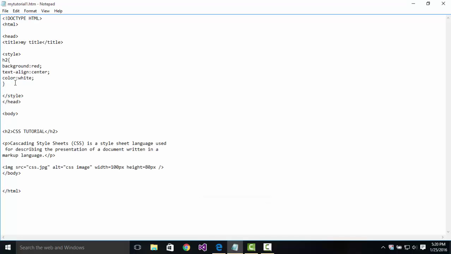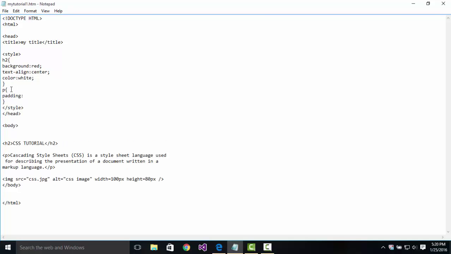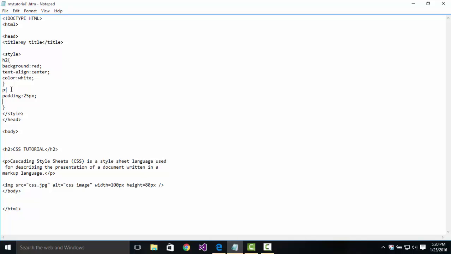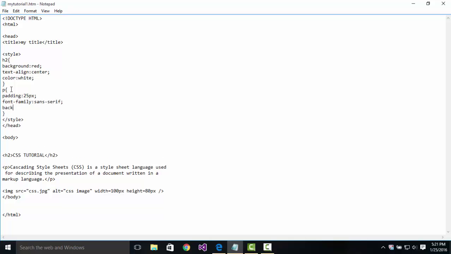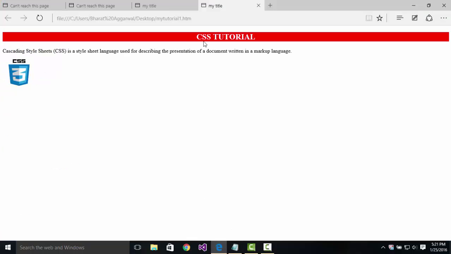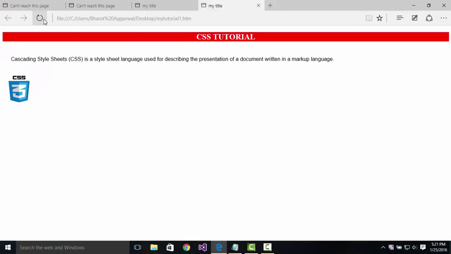Now style the paragraph tag. Set the padding as 25 pixels. Set the font family as sans serif. Set the background. Save the file and see the changes in the browser by refreshing the page.